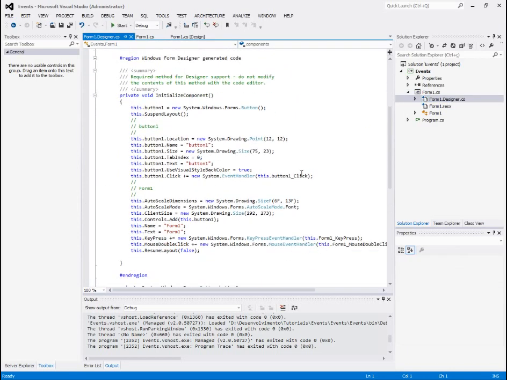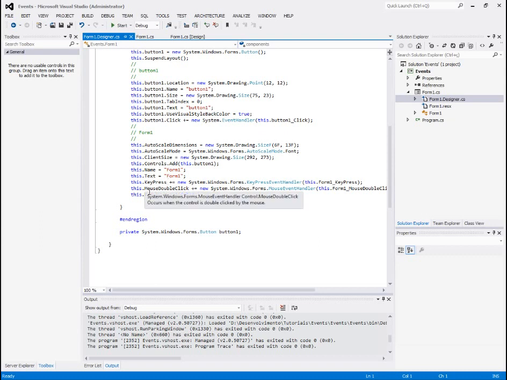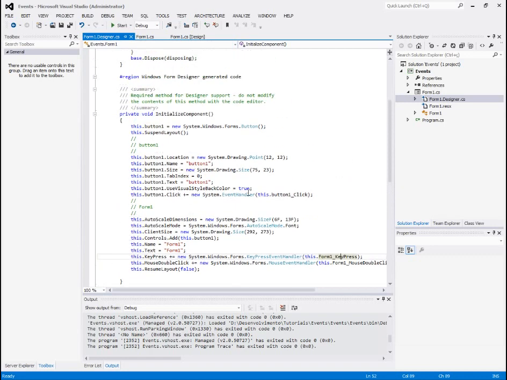And just so you know, if you go to the Forms Designer, you will see that it assigns an event to your tool or form. This is the form dot key press, and this says plus equals, which is assigning this event, the same method that is in our form class, to the form dot key press, and also to the mouse double click and to the button's click event.